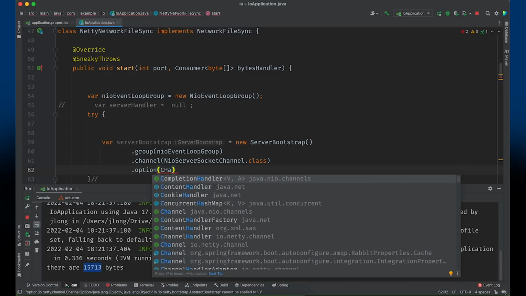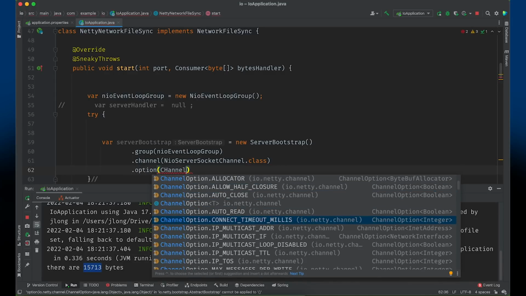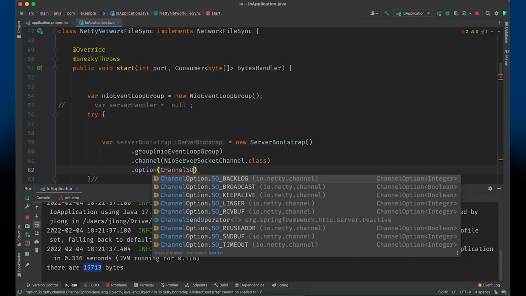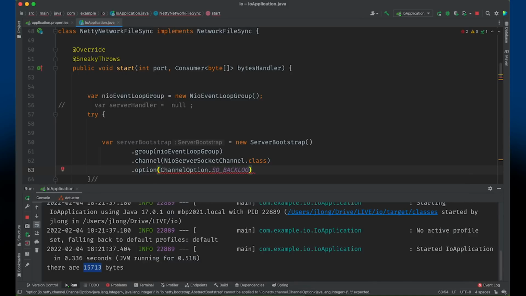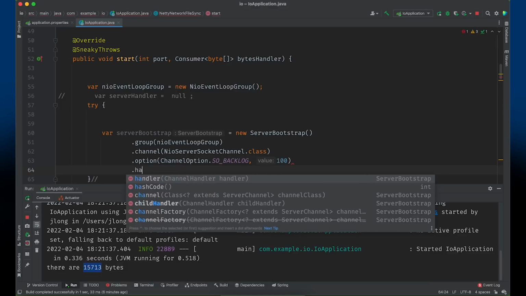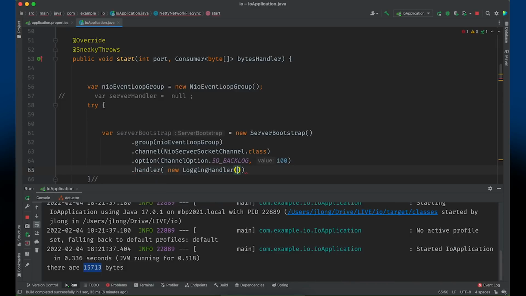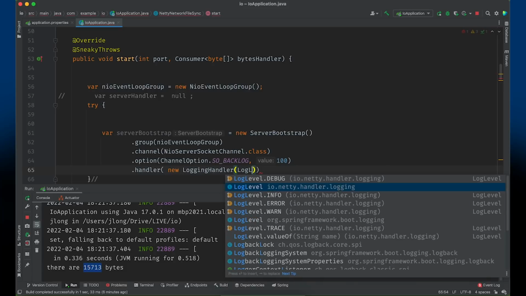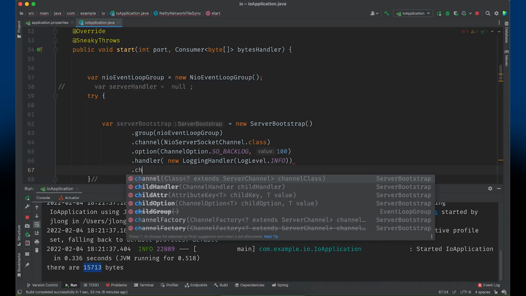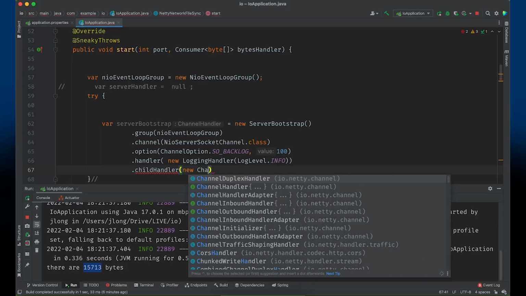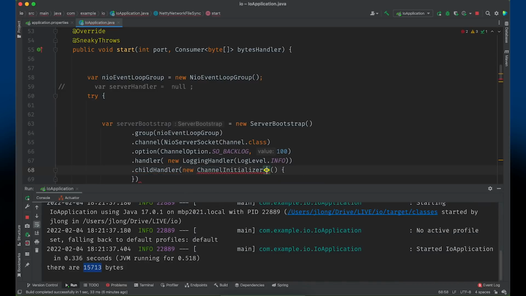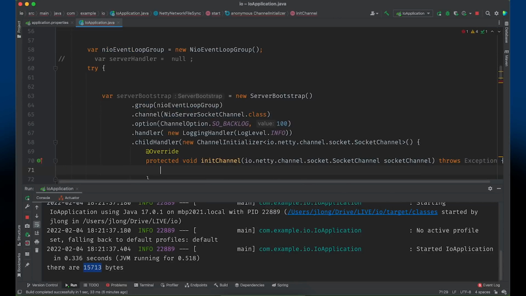So channel option. There's a lot of good options here that you should definitely spend a few decades memorizing and learning, but for our purposes, we're just going to specify how much data can be kept on the socket in memory before being purged. Okay. Then we're going to specify the handler, and this is just going to be a logging handler. Okay, so logging handler, log level info, and then the child handler. And here's where we can actually initialize things. Channel initializer. And we're going to work with our socket channel implementation. Implement those methods. And voila.